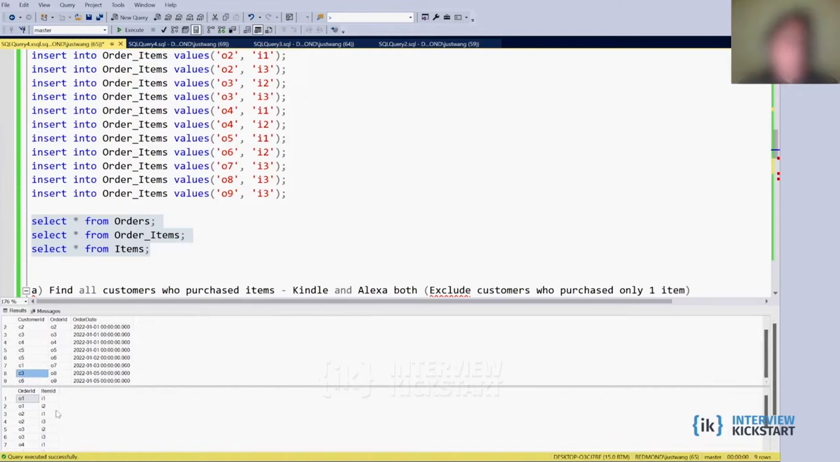Then we have a new customer, customer 6, who comes on the 5th and whom we haven't seen before. He or she places order number 9. So this is the order table.